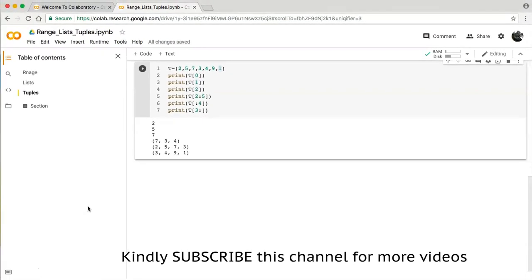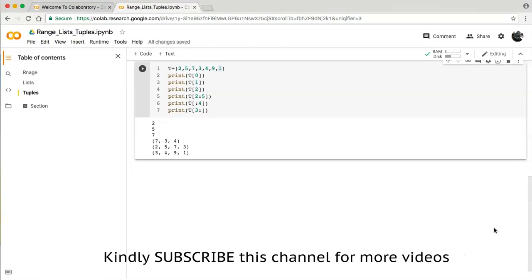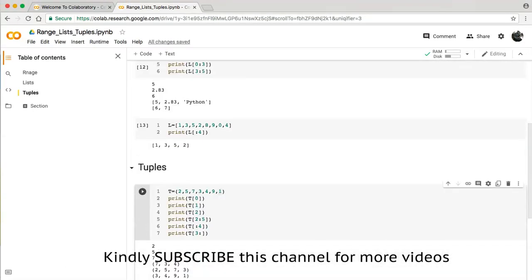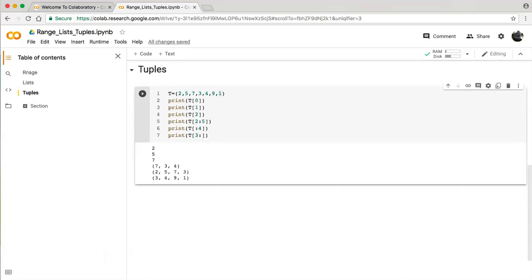That's it. So we tried programs for range, list and tuples. That's it for today. Now we'll try programs for loop and while loop in next video.